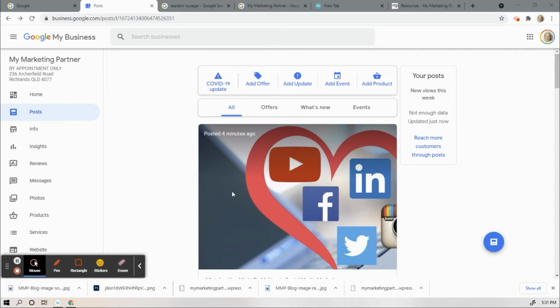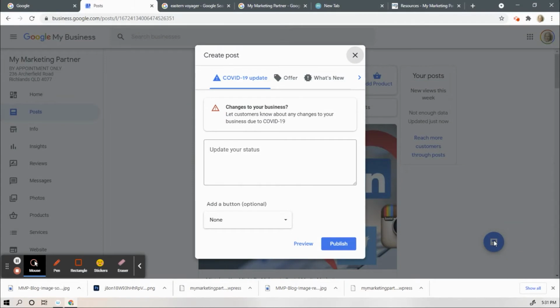Okay, so to add a new post, what we're going to want to do is click over here on this blue icon, and you're going to select what type of post you're going to create. This has been updated recently, mainly because of COVID-19. If you wanted to post something that is more general to your business, I would recommend that you use the What's New option. Again, we talked about an offer that could be something in terms of a discount or special that you're running, but most of the time you're going to want to just share some news or promote something, and you're going to want to use the What's New option.